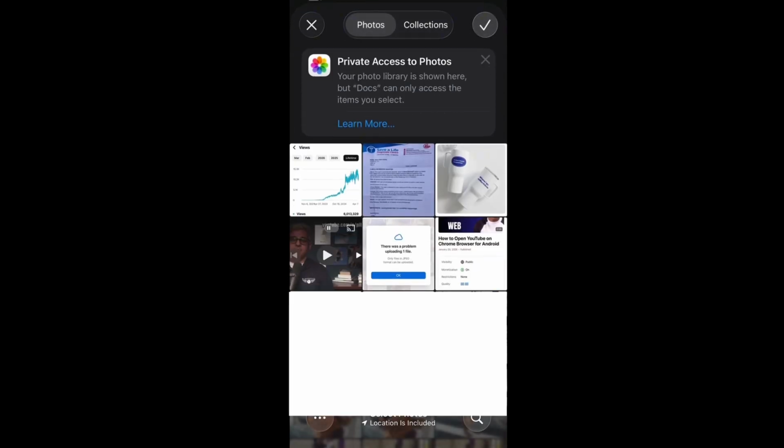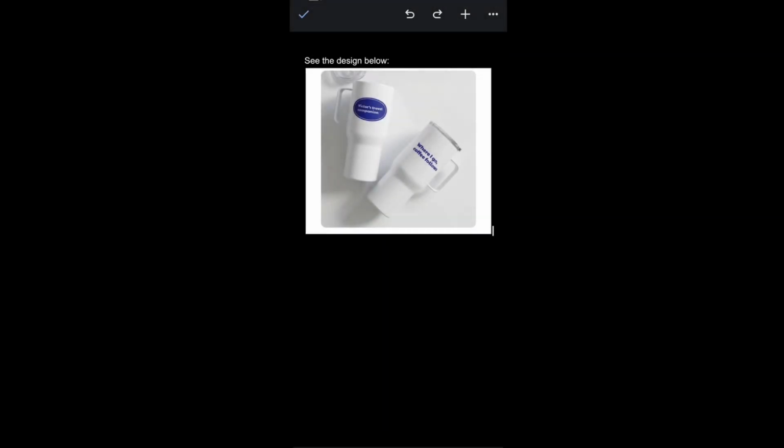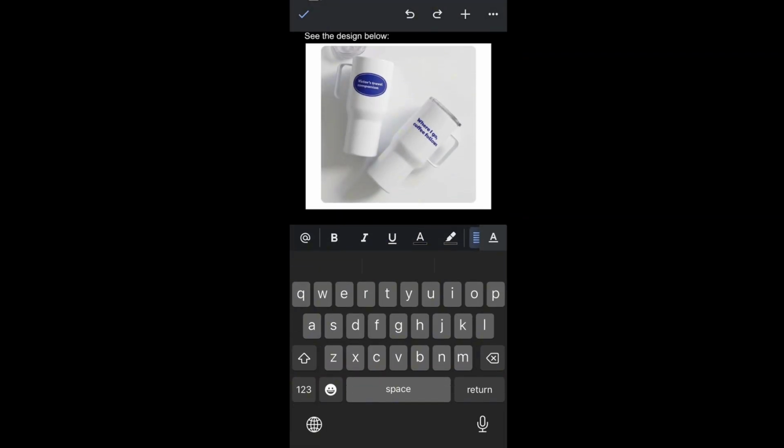Then this opens the Photos app of my iPhone immediately. So tap on the image you want to insert. Then tap on the tick sign at the top right. And you can see it has been inserted. If you want to continue typing what you're typing, tap on return key and keep on saying what you want to say. The design above.